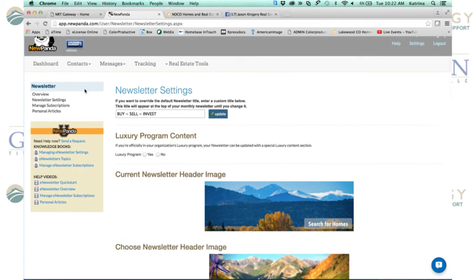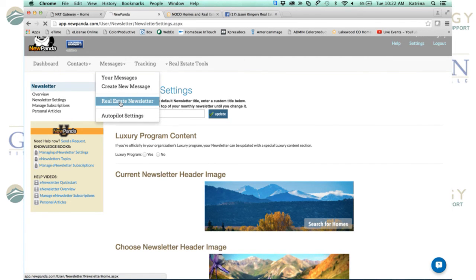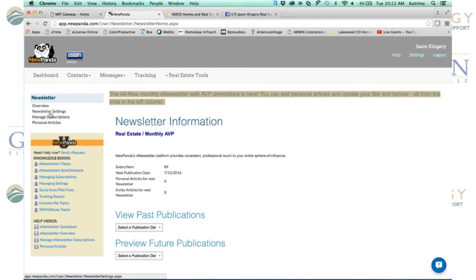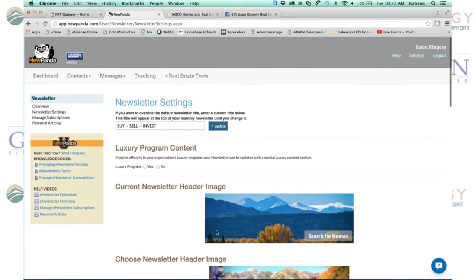But yeah, absolutely. So again, how I got there, I went to real estate newsletter. On the left-hand side, newsletter settings, and there's where I got it.